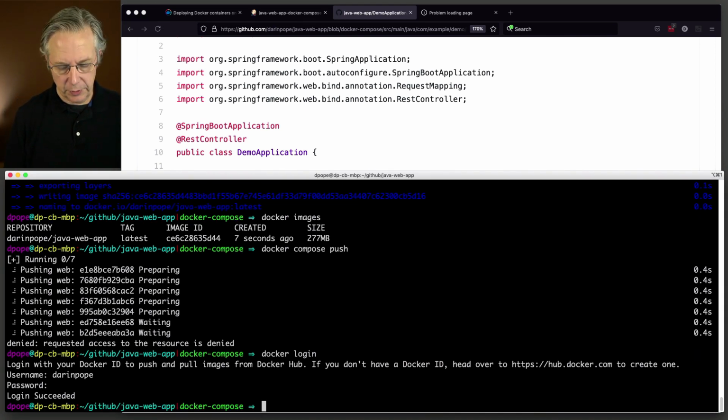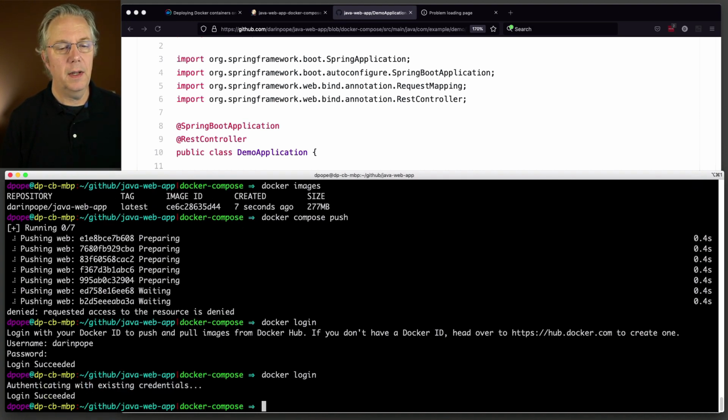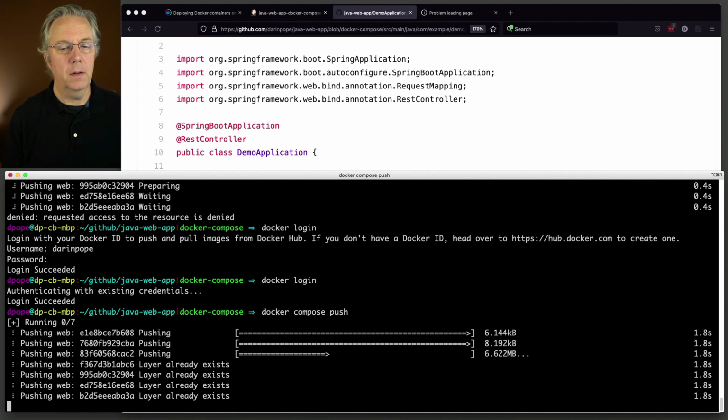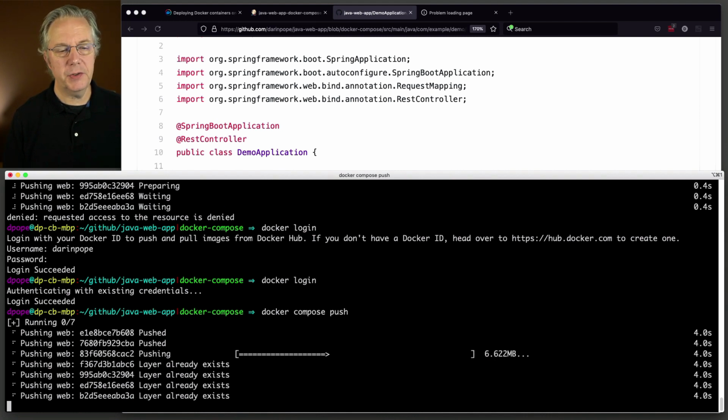And just to verify that we're actually logged in, I'm going to run Docker login one more time. And it's authenticating with existing credentials, so we're good. So now let's run that Docker compose push one more time. So now we're pushing up. Layers already existed for some of these. I've done this a few times.